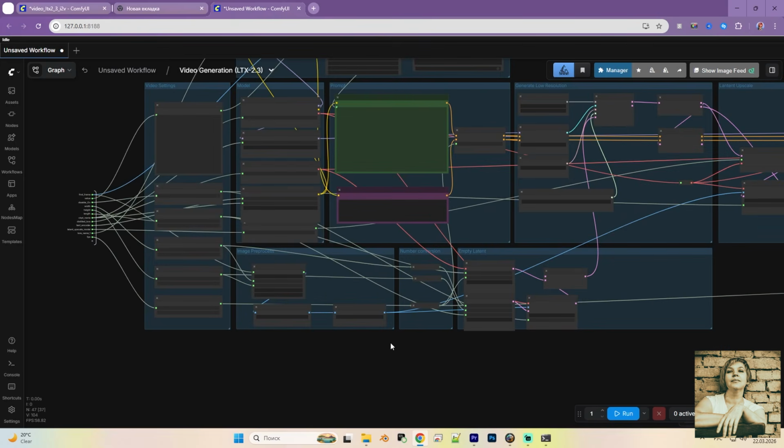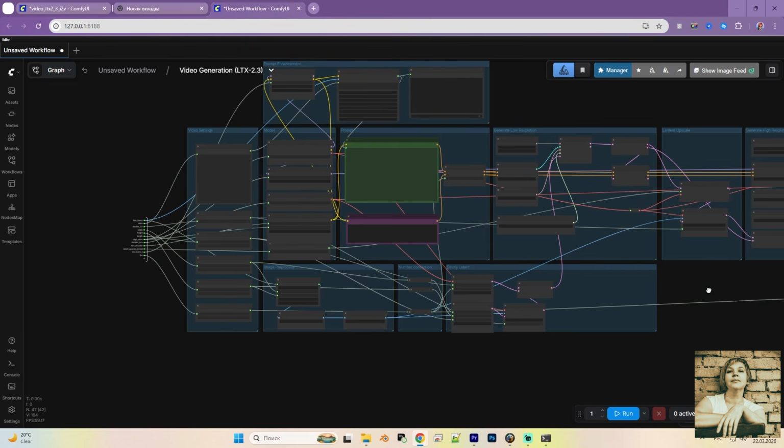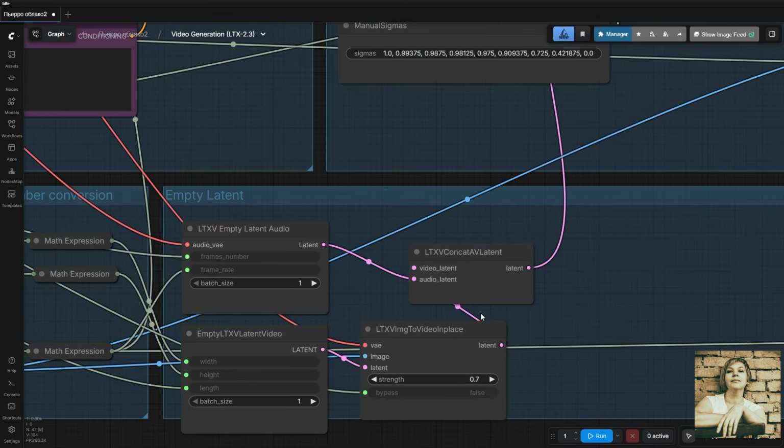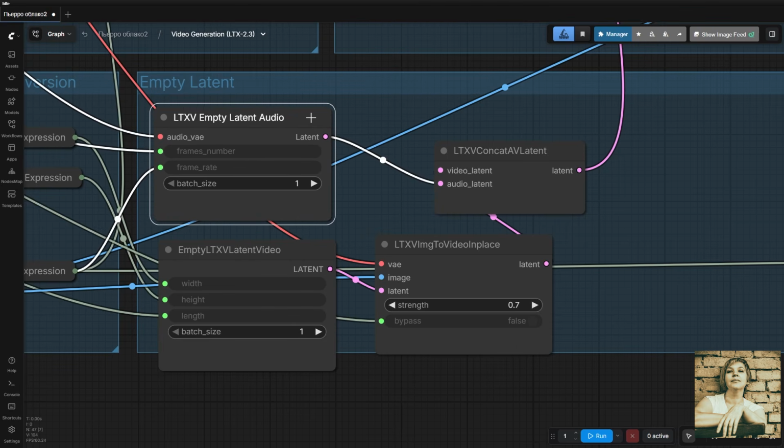I won't go into detail about this workflow because I already explained it in the previous video using the LTX2 model. You can watch it with the link above. It's very similar, though there are some nuances. I'll jump straight into modifying this workflow. We need to connect external audio to the audio latent input instead of empty latent audio.